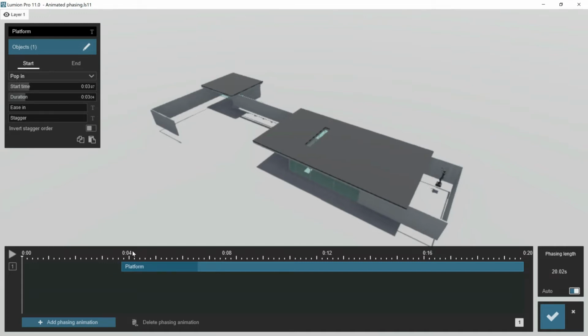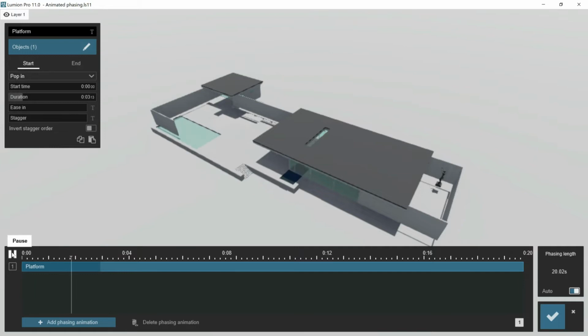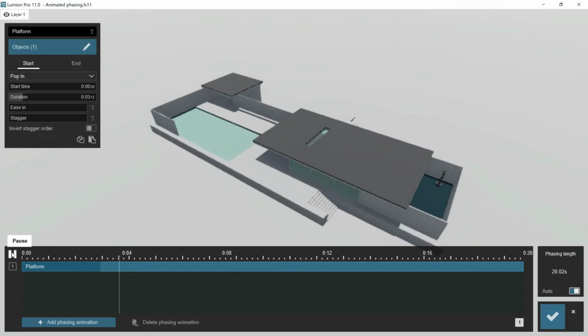So just for having a first example, let's say that this platform will start at 0.0 seconds, pop-in is okay, and the duration will be 3 seconds. Let's click on play. And here we have our result.